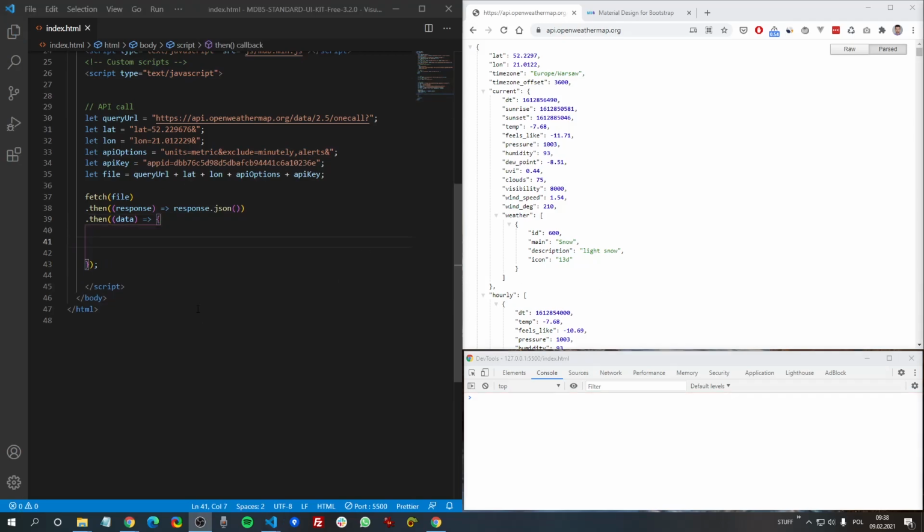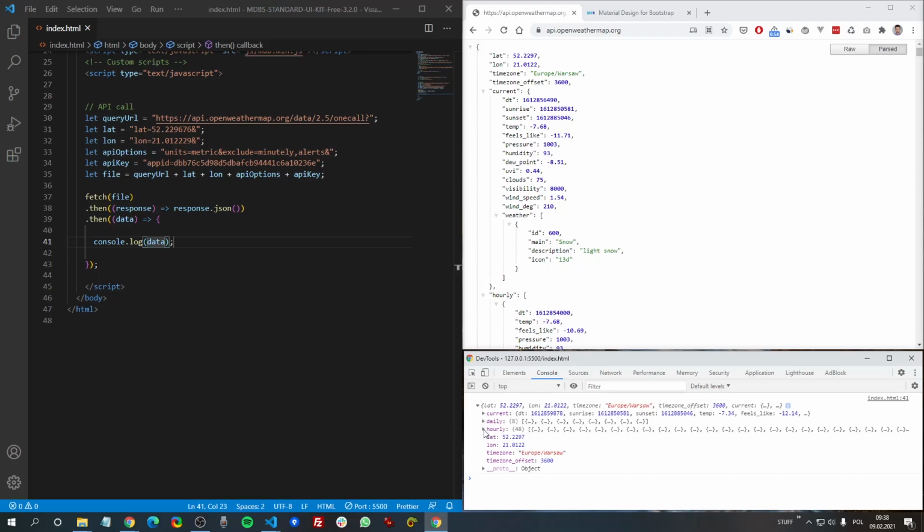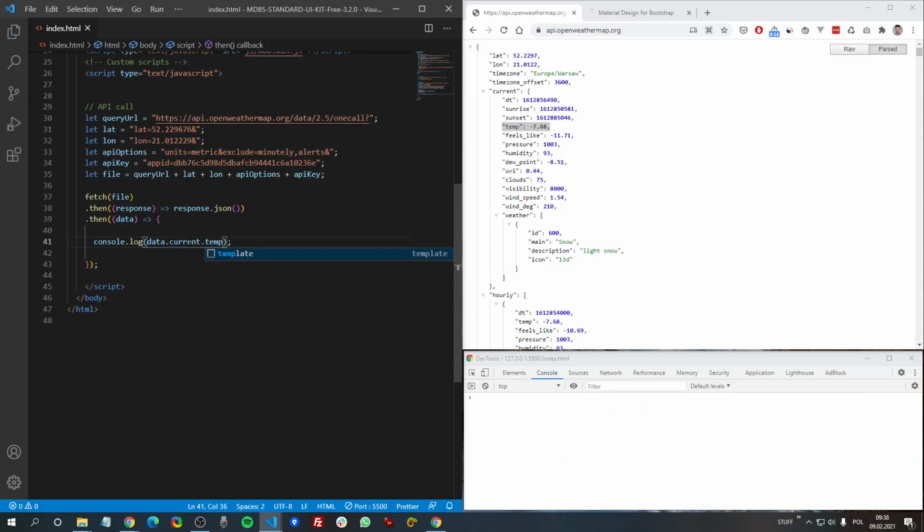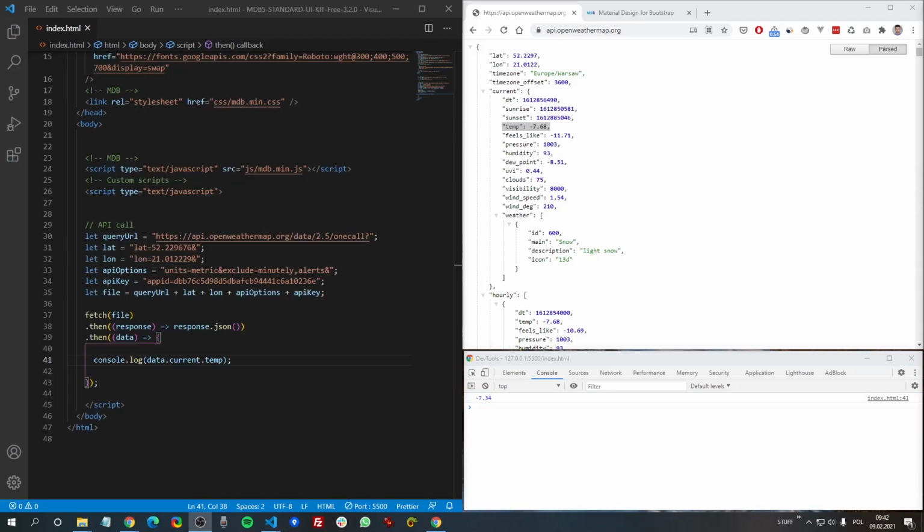Let's see if it actually works. I will try to console log all these objects. Data, and here is our data. And now let's try to console log the temperature. So data, current, temp. And here it is. Everything works as expected.